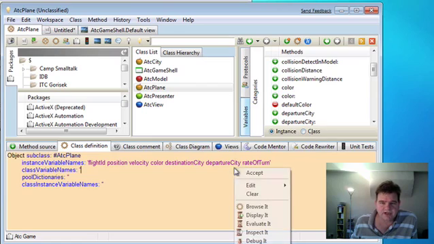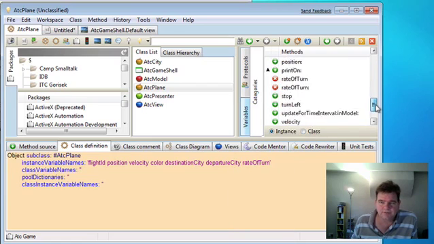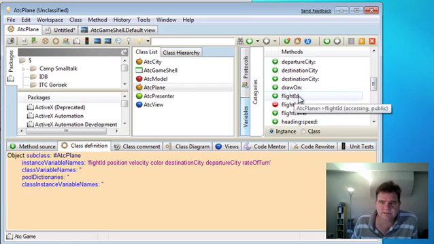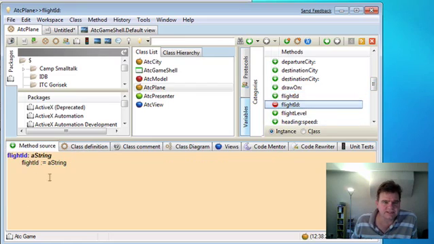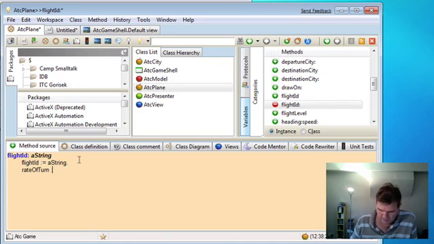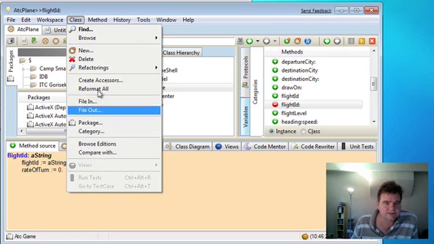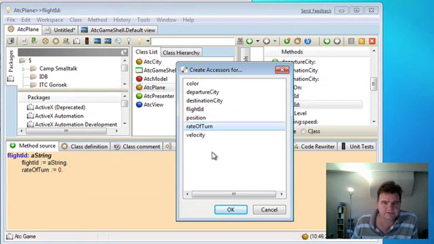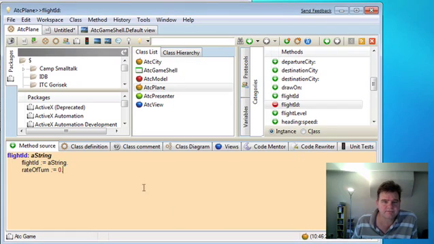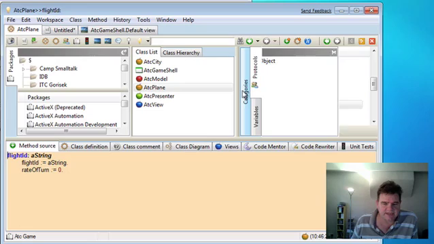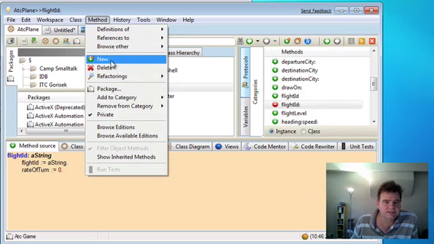Okay, and now let's go and initialize that to 0 when we first create our plane. Let's do that inside the initialization method flight ID colon. So let's set rate of turn here equal to 0. Let's create an accessor method for rate of turn. Okay, and now let's in here implement our turn left and turn right commands.